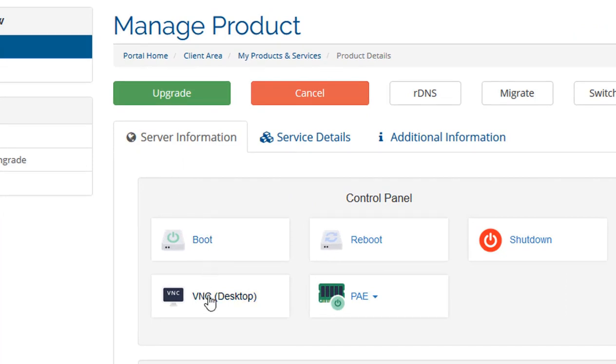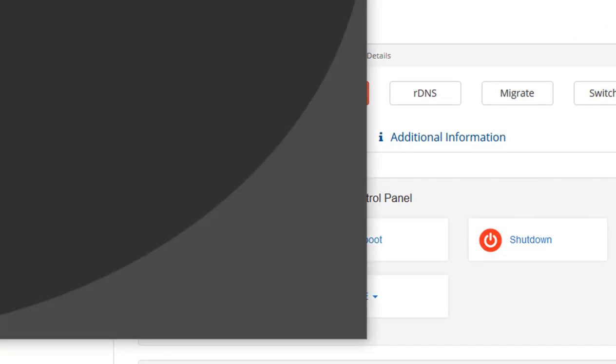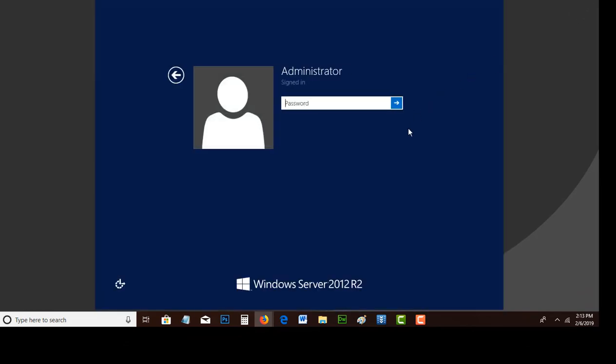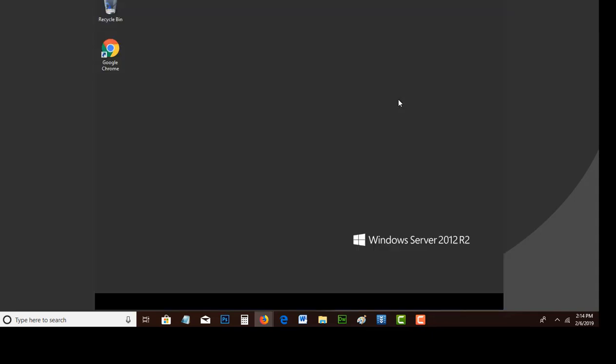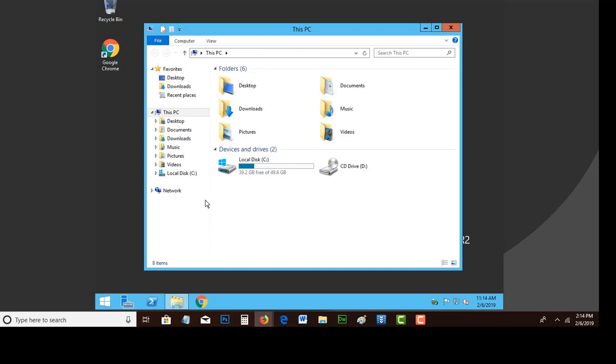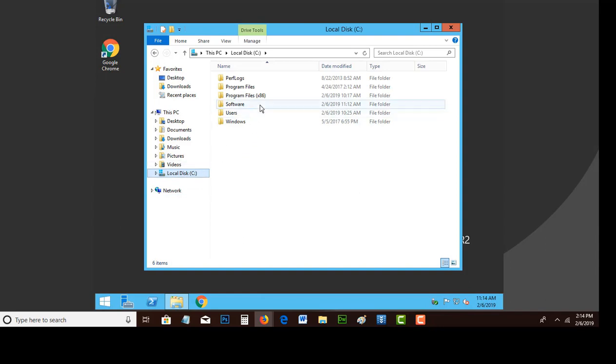PNC desktop. Okay, we're going to send Control-Alt-Delete to the server by clicking the button up here. Put in our password. Click the login. And now we are on the server. So if we go to File Explorer, we'll see under local disk C we've got this software.